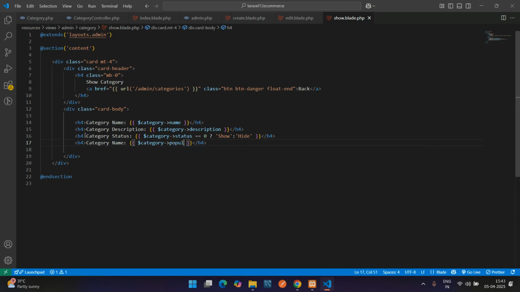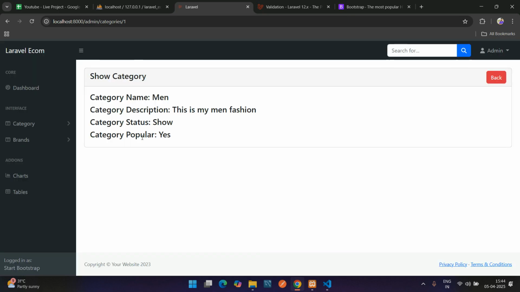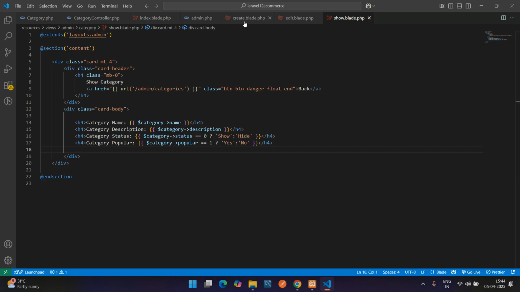Popular double equal to 1. Yes, else no. That's it. So if you want to show more details, you can just display it, guys. Now refresh, and here you see. Okay, perfect. So now guys, let's get back, and finally one delete option we have to work. So let's get started with that also.